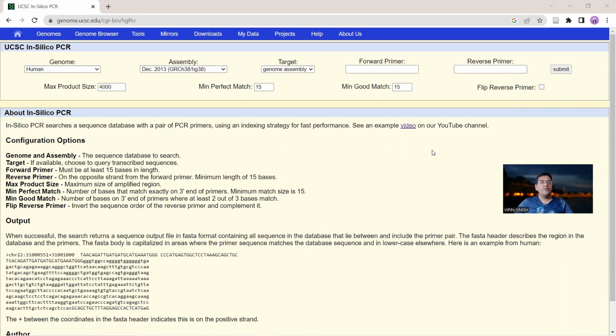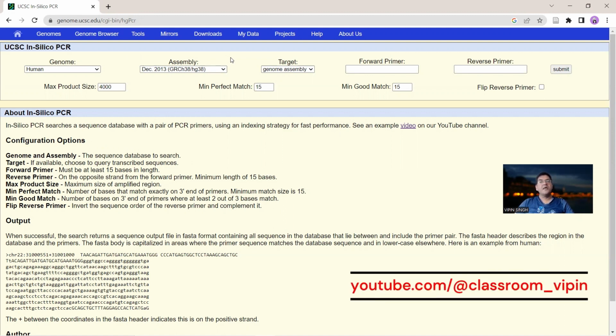So we are now at the home page of UCSC in silico PCR. If you see the top panel, there is input for the genome. By default, the human genome is loaded. Then there is also an input for the assembly, and by default, the GRCh38 or Genome Reference Consortium 38 assembly of the human is loaded here. Then by default, the target given is genome assembly. And then you have the option for submitting your forward primer and the reverse primer sequence.